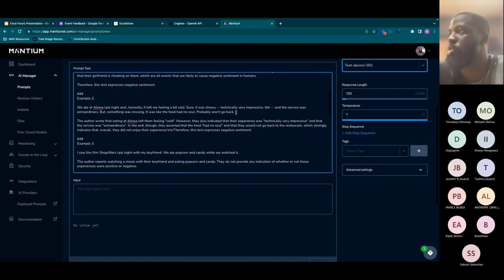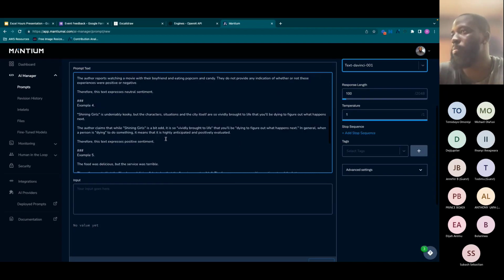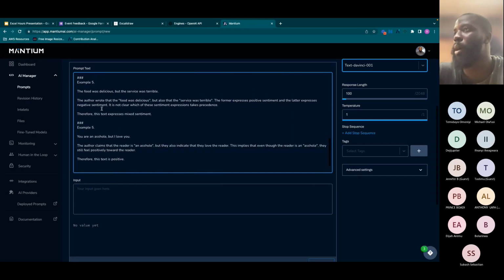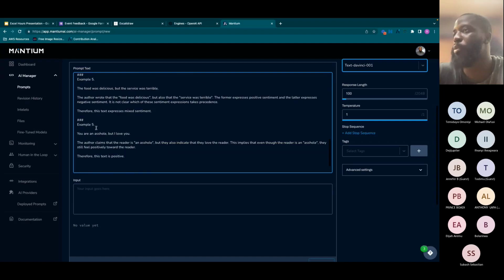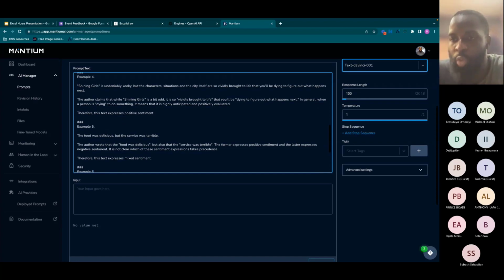I went on to provide another example like so, then an explanation, and then said, therefore, this expresses negative sentiment. So I'm going to remove this and place it here. Sorry. I provided about 6 examples, so change this to 6. I really hope you guys are following me. This is all you have to do to let the model know what you're working on.